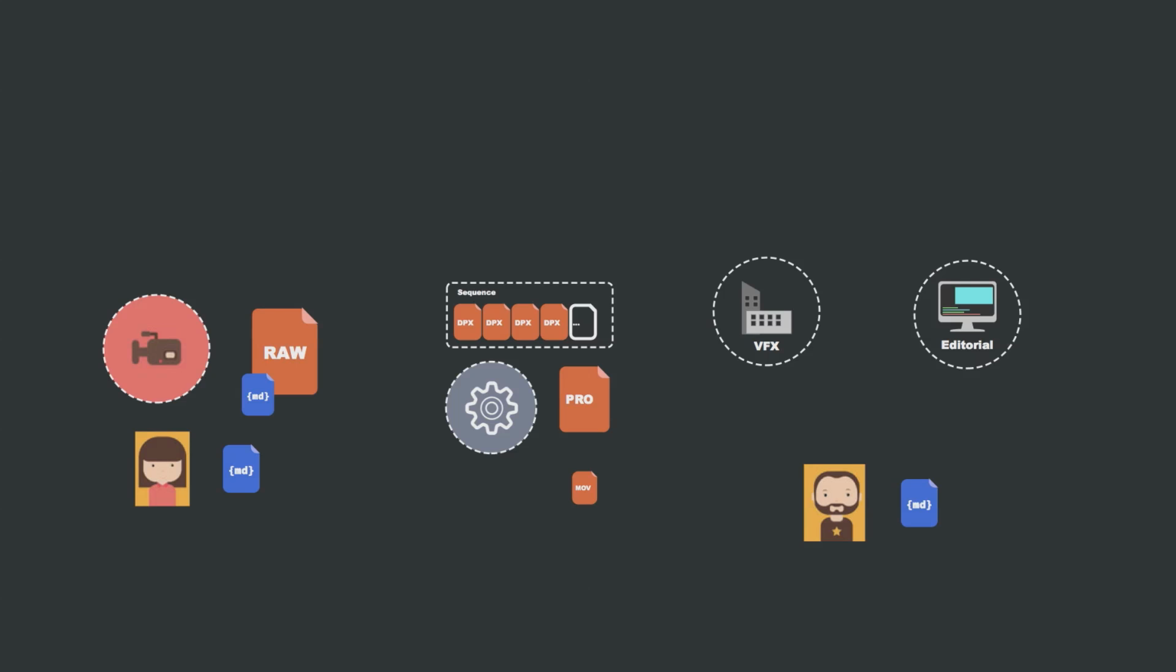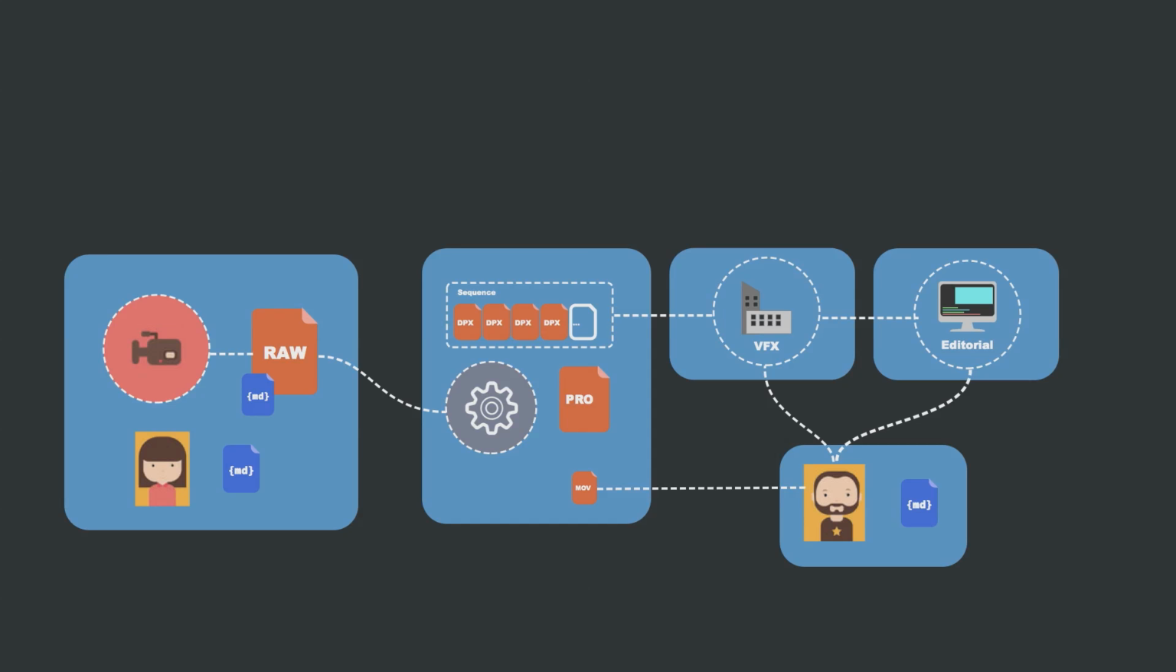You might have transcoders that have either automatic naming conventions or naming conventions that you've created for them. Then you're putting this all into different places, so you might be putting it into a visual effects facility, editorial, etc. So when I was talking about domains earlier, these are the domains that I was talking about.